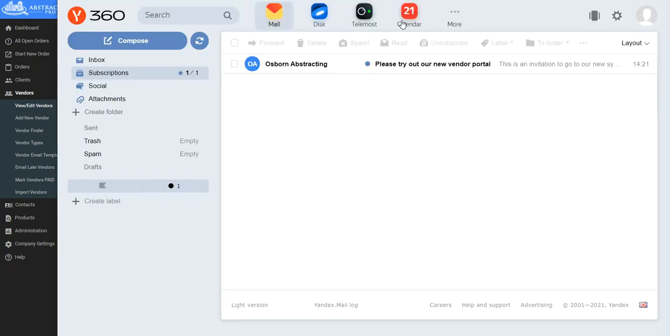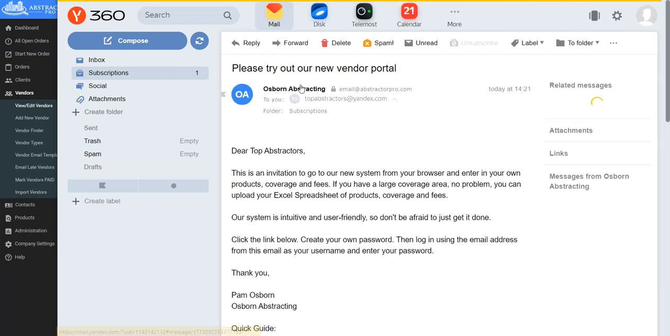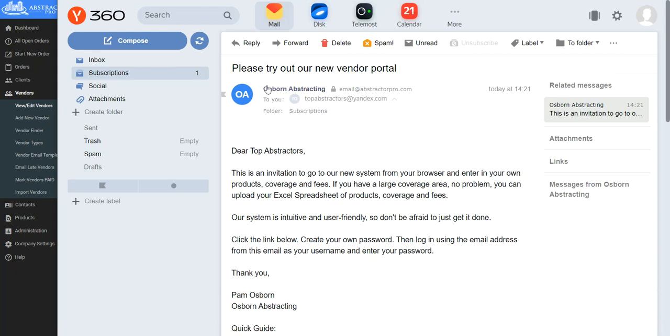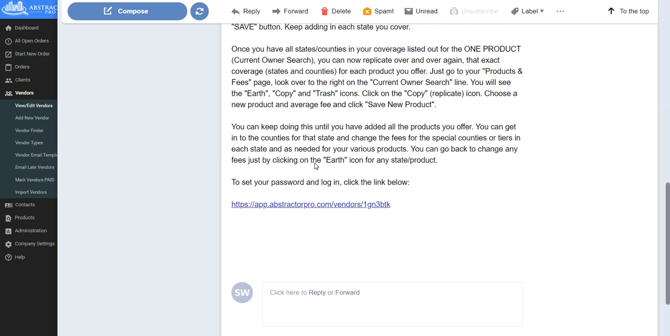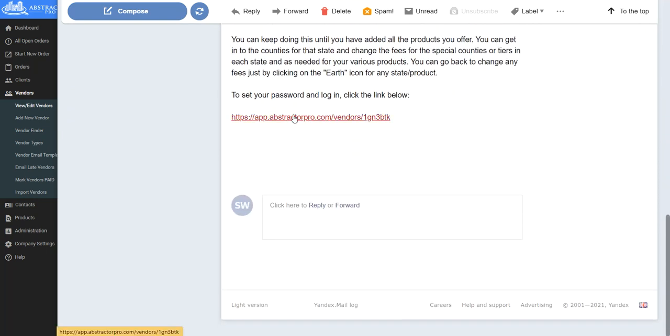Here is the email for that top abstractors vendor, and here's the invitation that the client that's using Abstractor Pro sent to top abstractors, and it gives you a little bit of instruction and a link. So you click on this link and create your own password for Abstractor Pro.